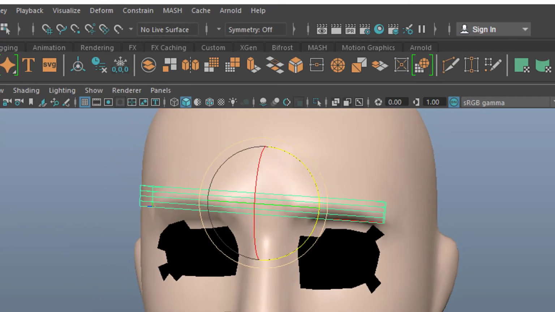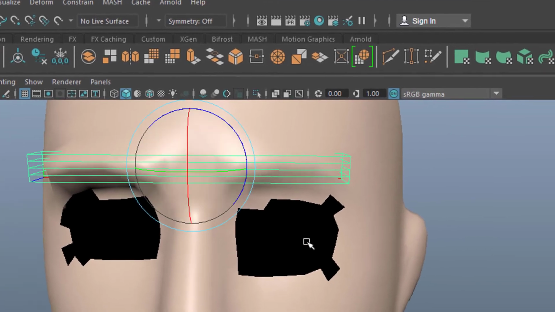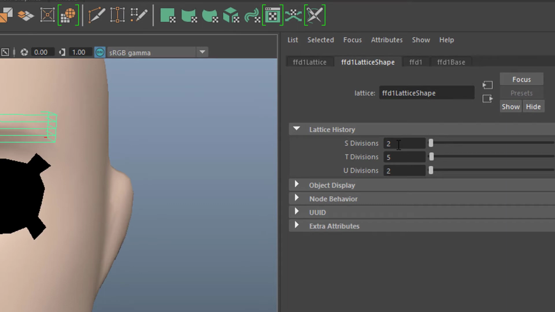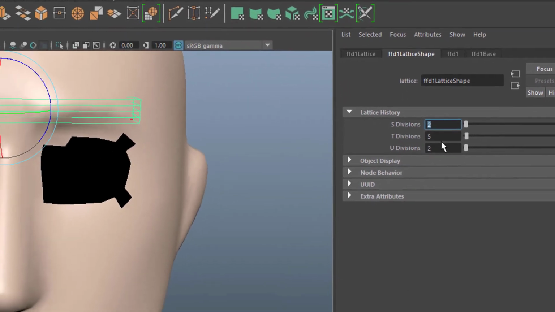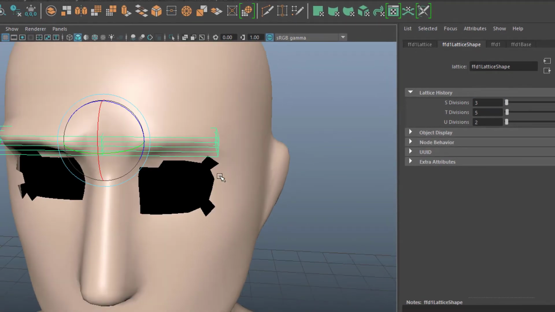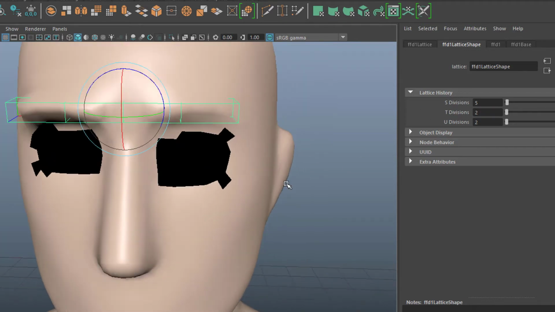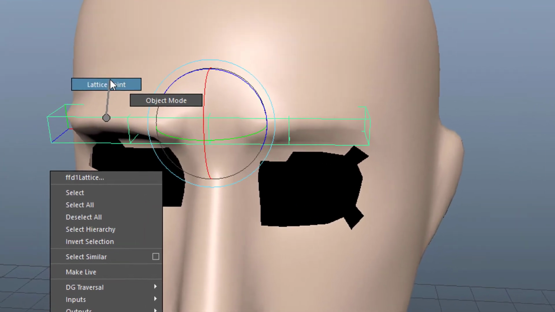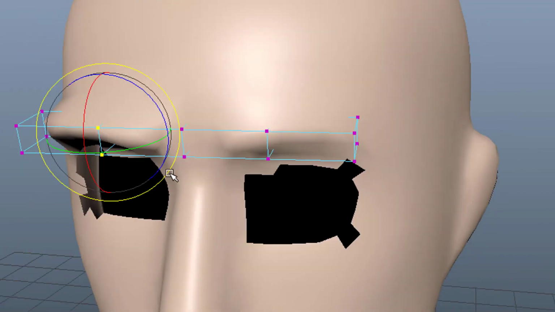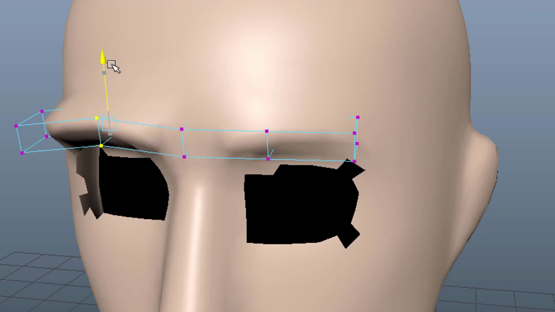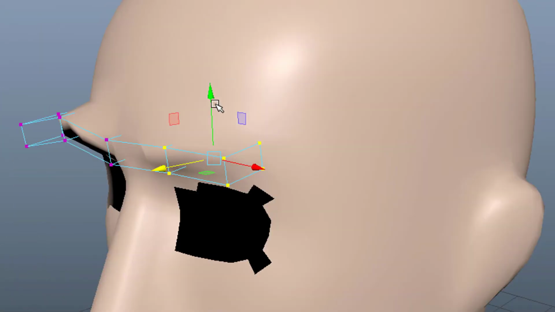If I want to raise both eyebrows, I need a lattice which has another resolution. So we go back here to the lattice, and instead of S divisions 2, we create 3, for example. Now we have 1 in the middle, or 5. Don't make them too complex, because then you're already in the detail of the original components. So let's reduce this selection here like this. And now I can go to the lattice points again and just move the eyebrow here up and down, make him look more skeptical, or here up and down. You always have to be careful, because the geometry is very sensitive and doesn't want to be deformed too much.